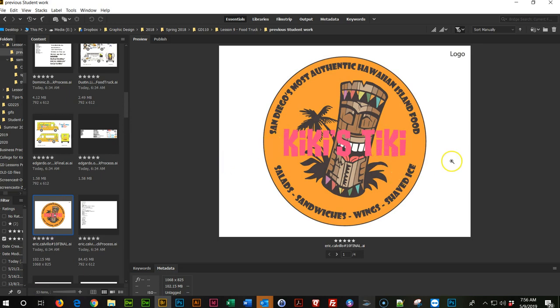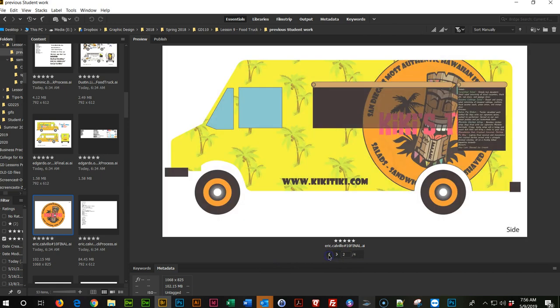Here's the logo. So this is type on a path. This is how this was created. There we go. Here's the pattern using a palm tree. This is a lot more information than is necessary for the menu.